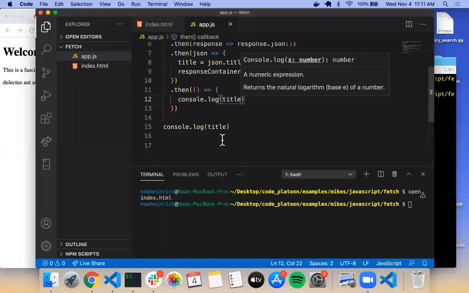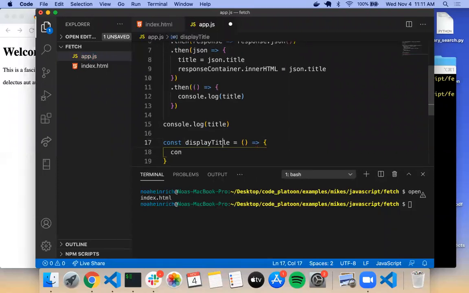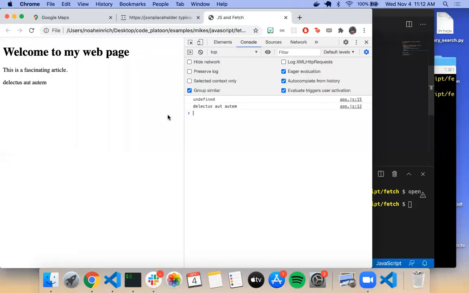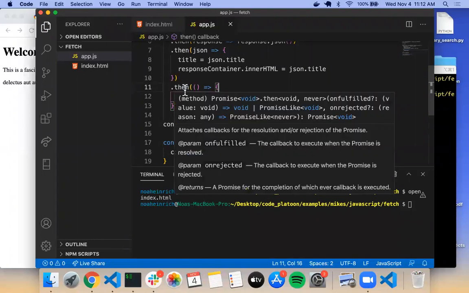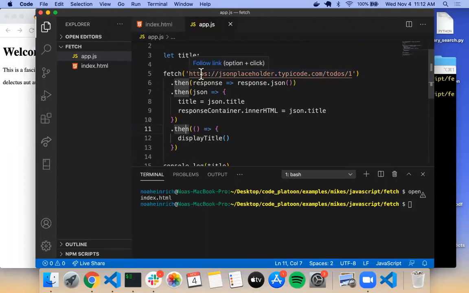So if I write a function here that says, const displayTitle, and its only job is to console.log title, I can still call on that function right here. And it does the job because it's inside of this. It's saying, okay, make sure you don't do this until this fetch request is resolved.